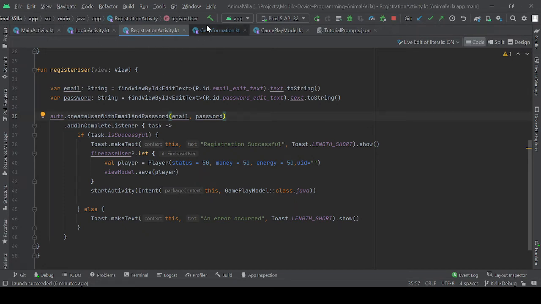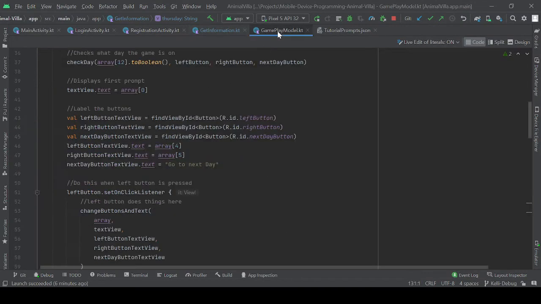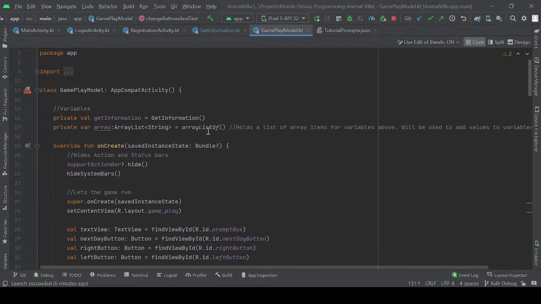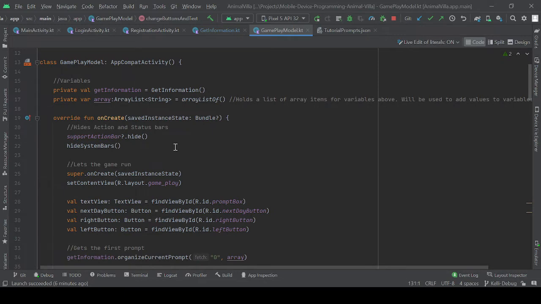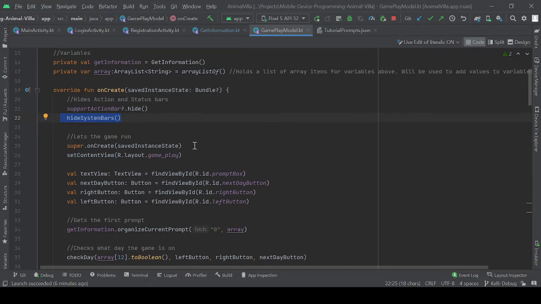So after you log in, it goes through a series of checks. It sets up all the text boxes and the buttons. It hides the system bars that present you with your time and your battery percentage. And the entire app is locked in landscape mode.